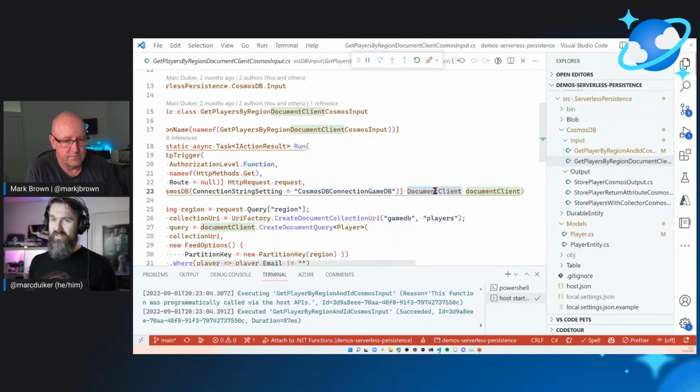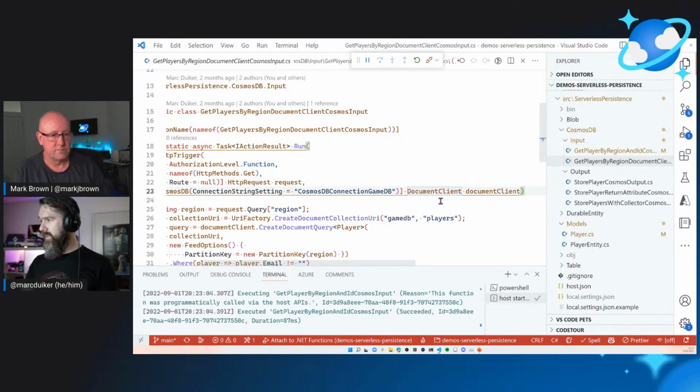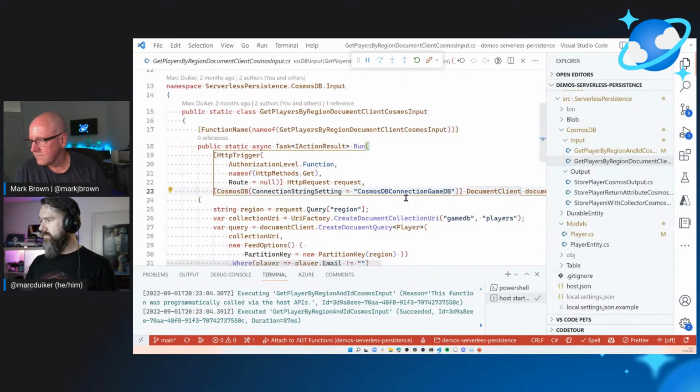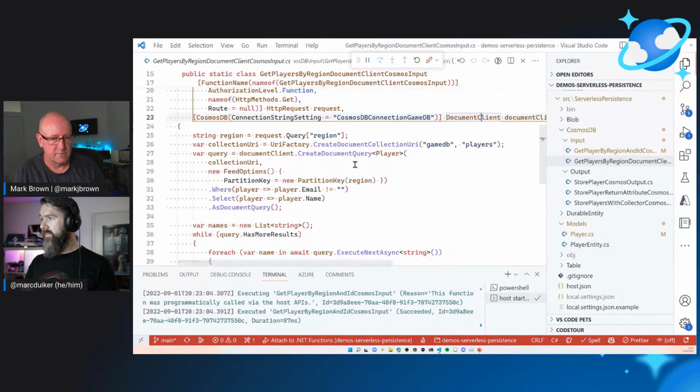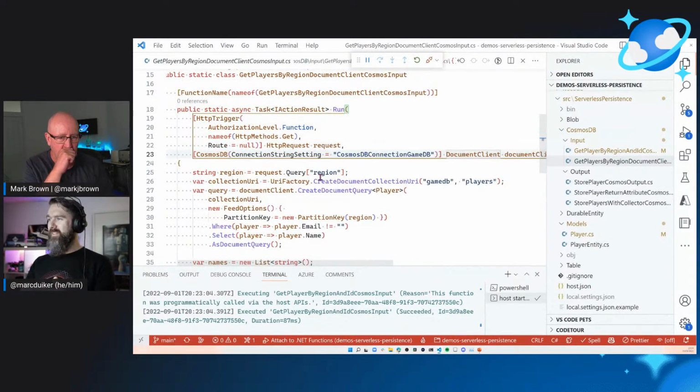And with the document client, you can do almost anything with Cosmos DB, right? So this is almost like falling back to the standard Cosmos DB C# API, which also provides this document client. What we're doing here is, first we are still extracting the region from the query, because that's our partition key that we need. Then we use the URI factory to get our collection URI. And then we are creating a document query using the document client, specifying the type and providing the collection query.